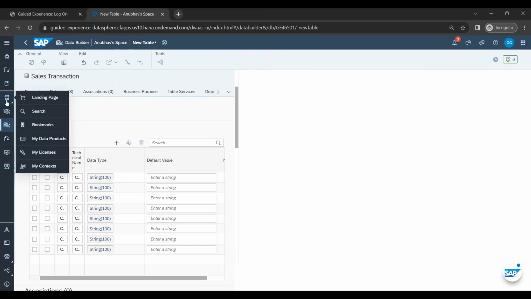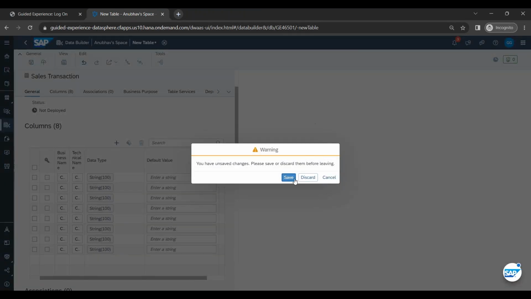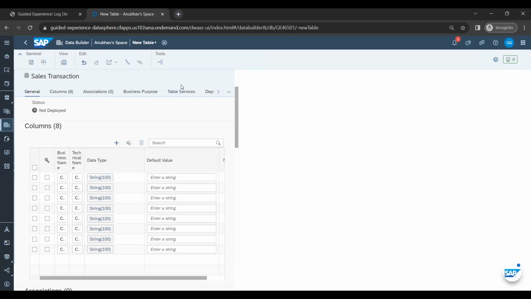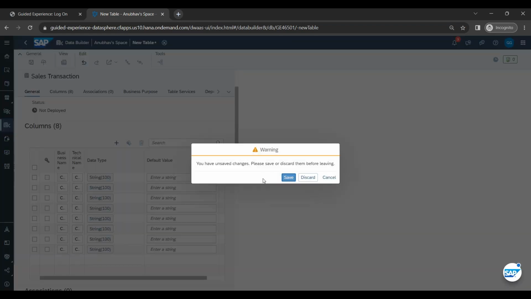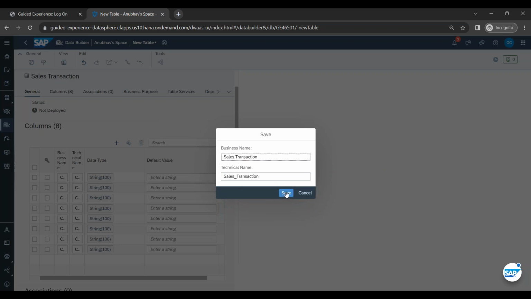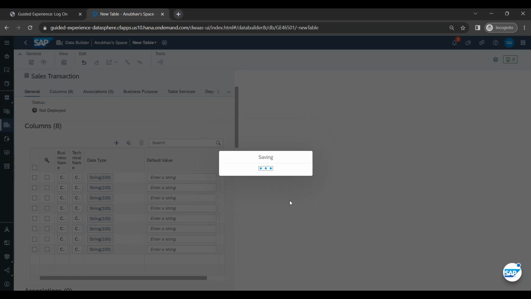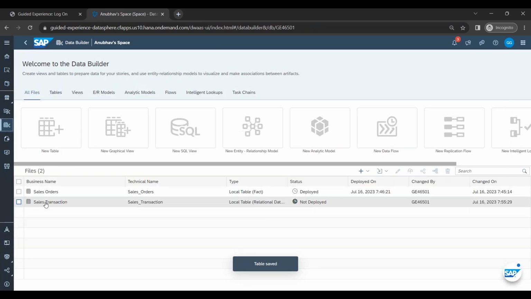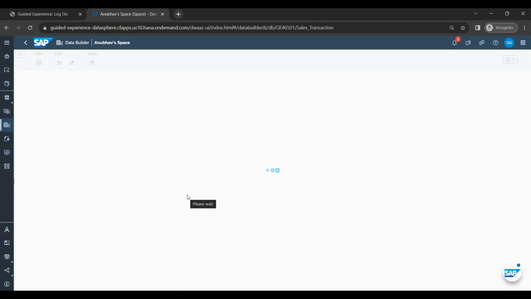It has lost the right side part actually. Let me save this table first. The table will automatically get stored in the space. Yeah, let me open that.